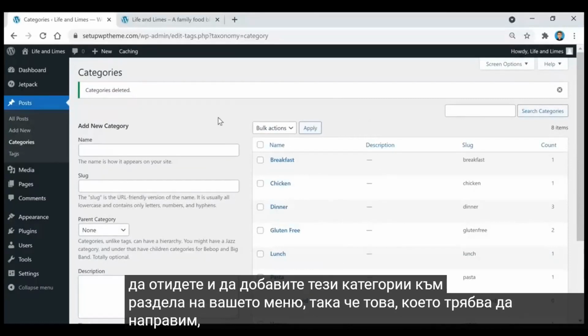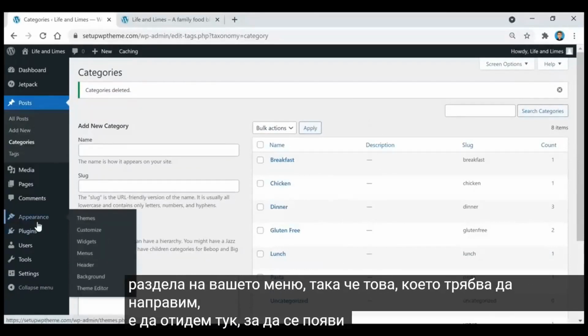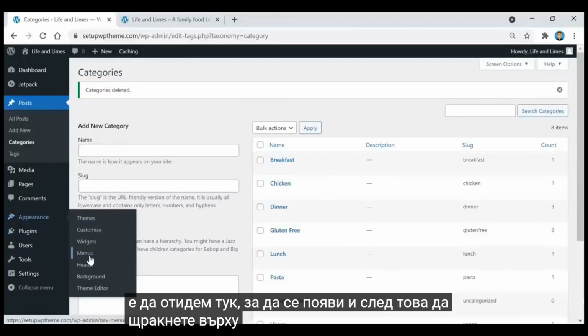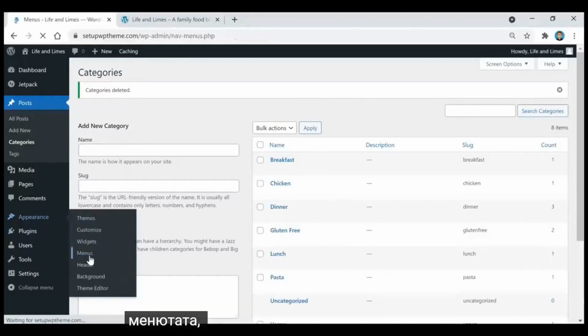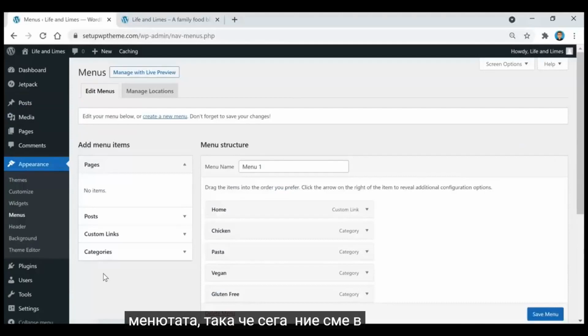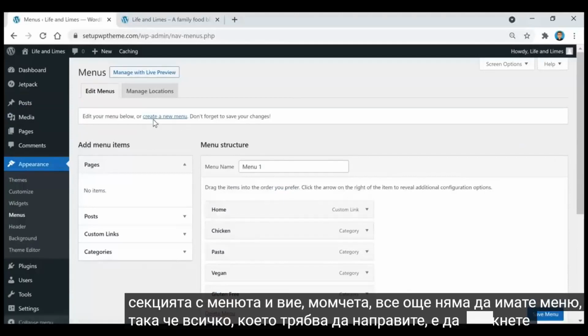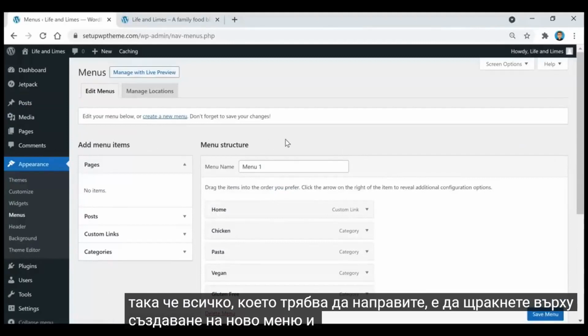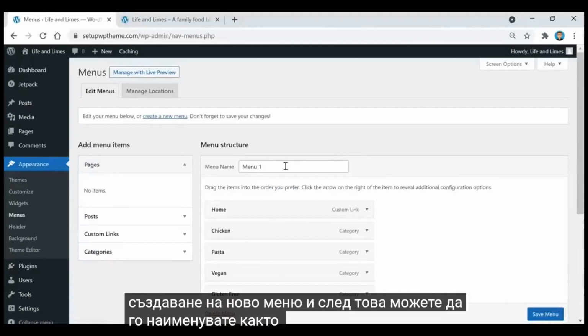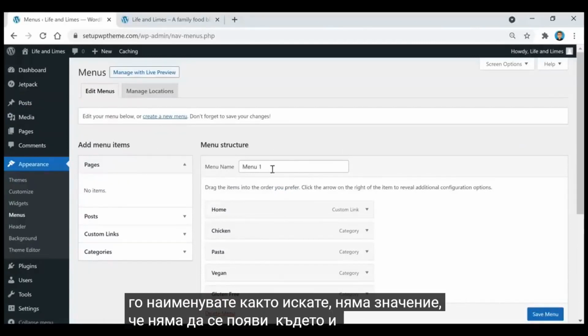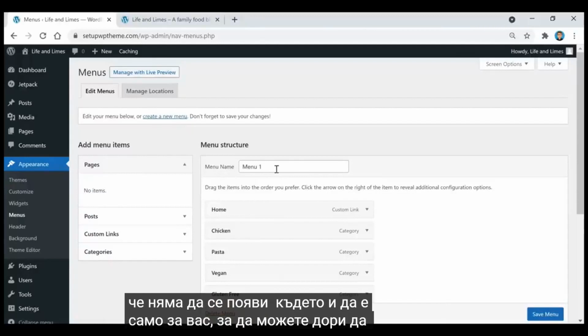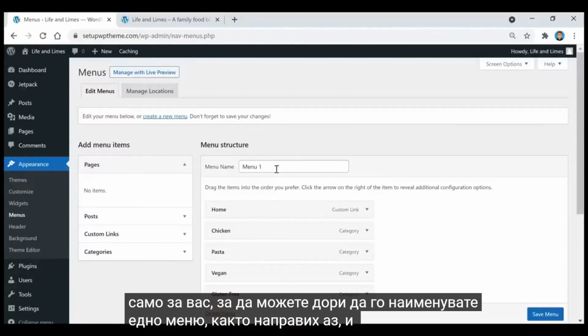So what we need to do is go over here to appearance and then click on menus. Alright, so now we're in the menu section, and you guys won't have a menu yet, so all you need to do is click on create a new menu, and then you can name it whatever you want. It doesn't matter, it's not going to show up anywhere, it's just for you to see. So you can even name it menu 1 like I did.